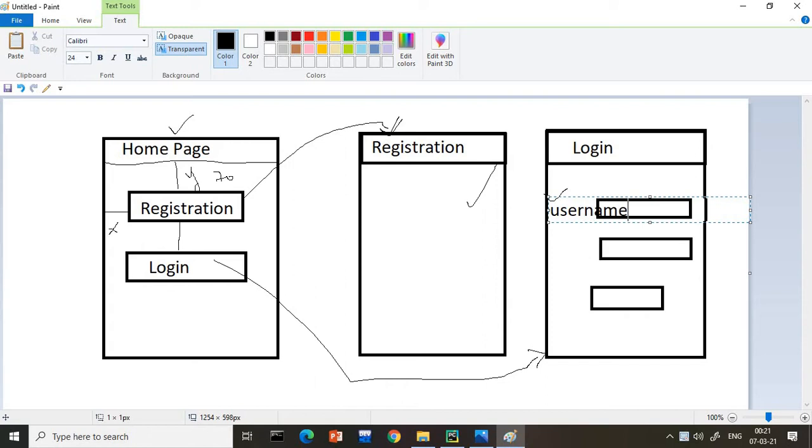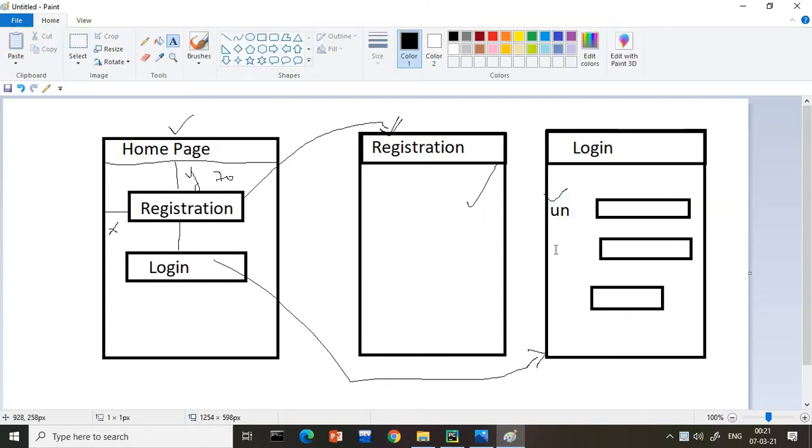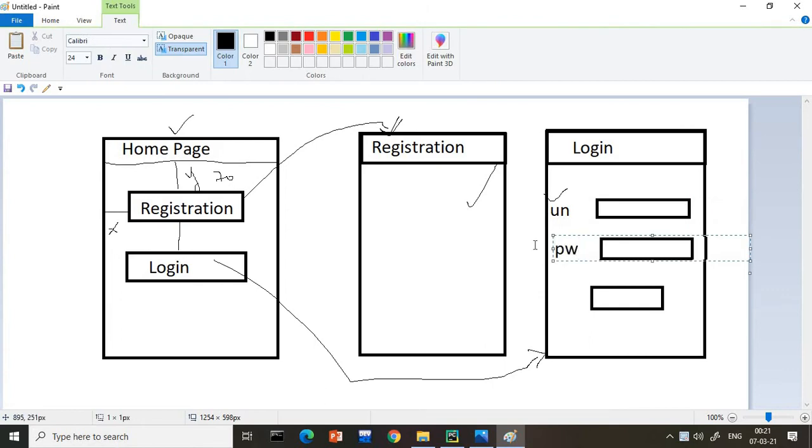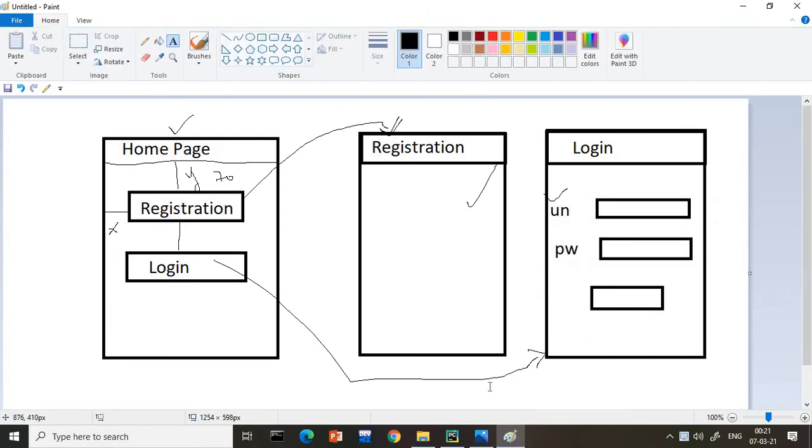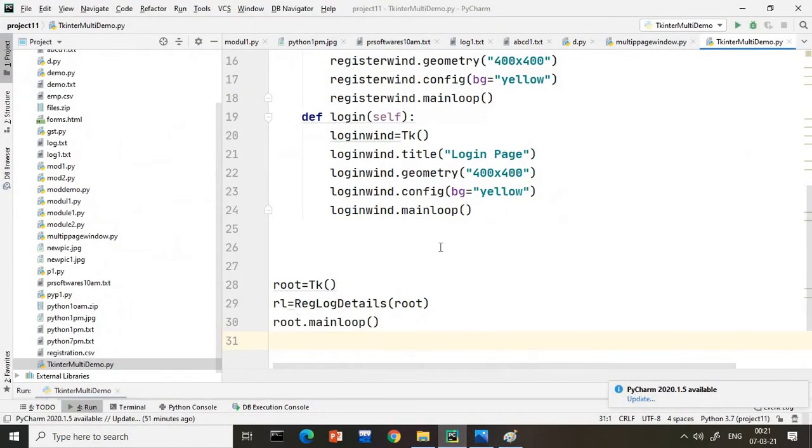So I will write here username. I will just take a shortcut, guys, uname, and here I will take password. When I give it in the window, it will be perfectly fine. So as you know, this was my last code.